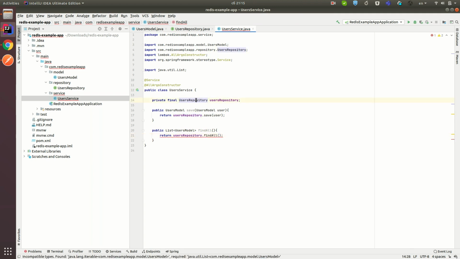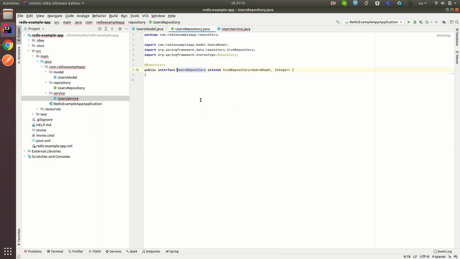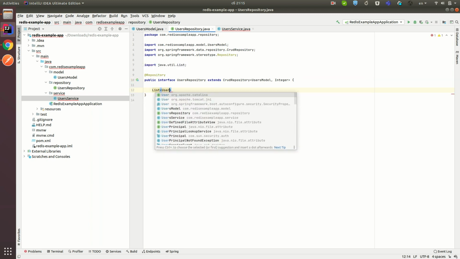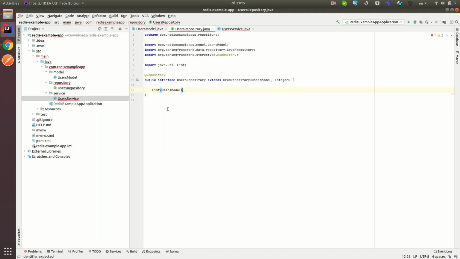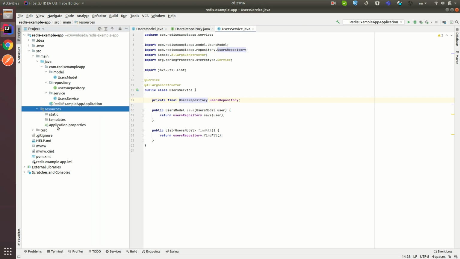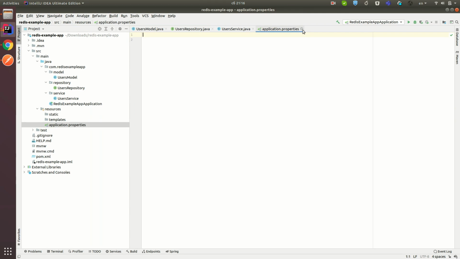Actually, in the CrudRepository, findAll returns an Iterable, so I'm going to declare my own findAll, which returns the list of my user models. And yeah, I think that would be enough to see how we can store our users in Redis. I repeat, no additional settings are required for Redis and Spring Boot.